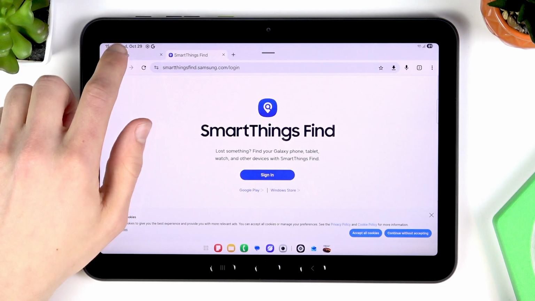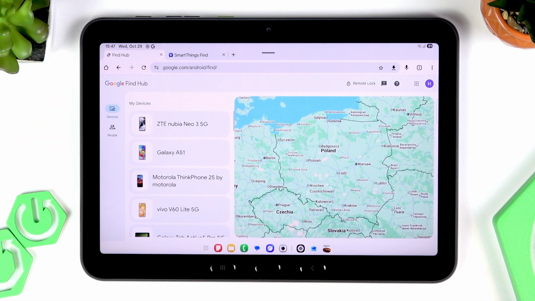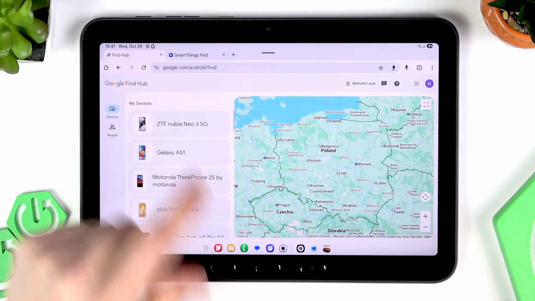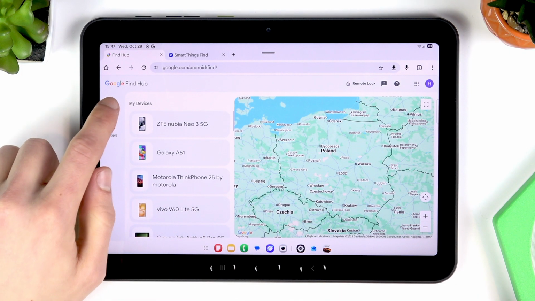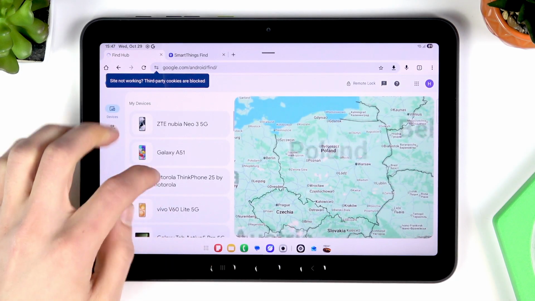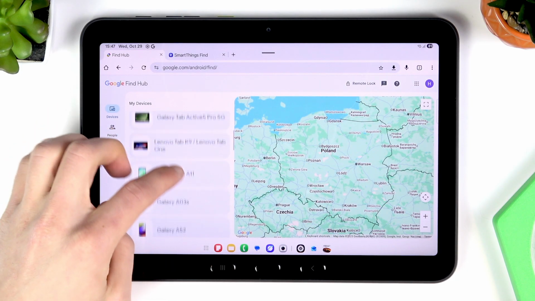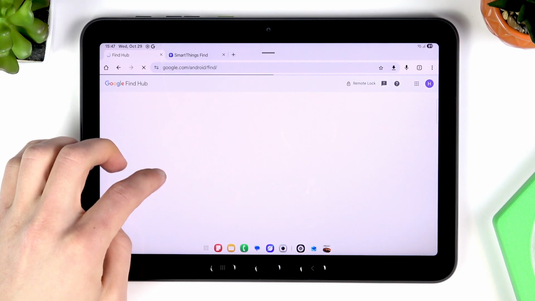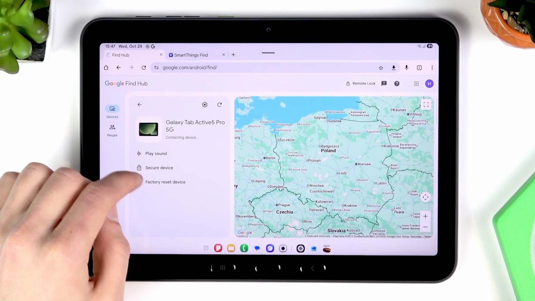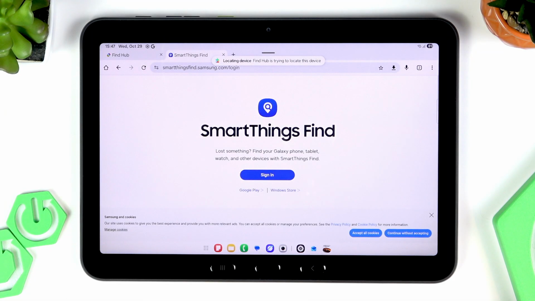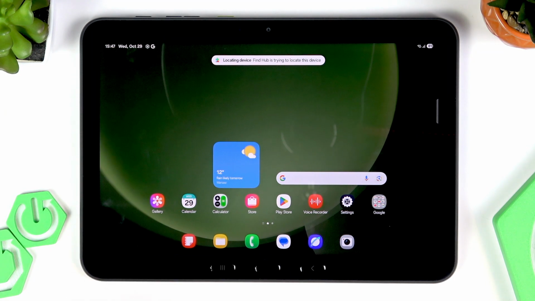and then you'll be able to use it again. Now, if you have a Google account set up on your device, then you have to open the Find Hub website by Google, and on this website, sign into your Google account that is linked to your tablet, and then open the devices list section. Then go to the Galaxy Tab Active Pro 5G, then select factory reset operation here. And once the factory reset operation is performed, once again, you'll be able to use your device.